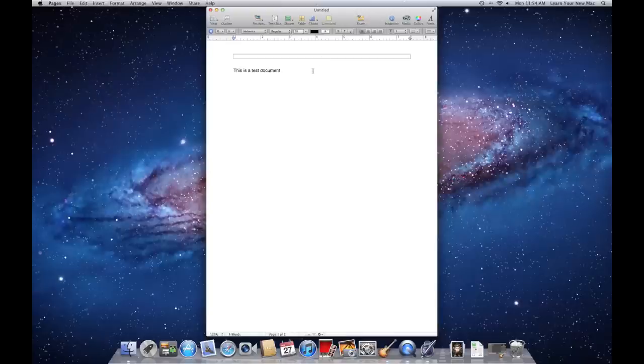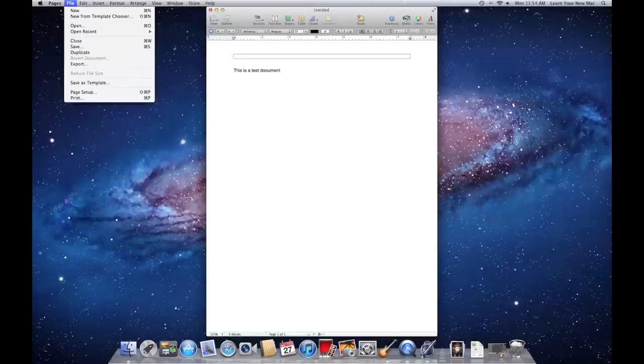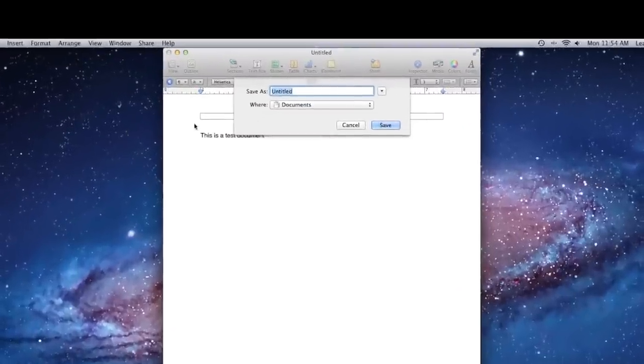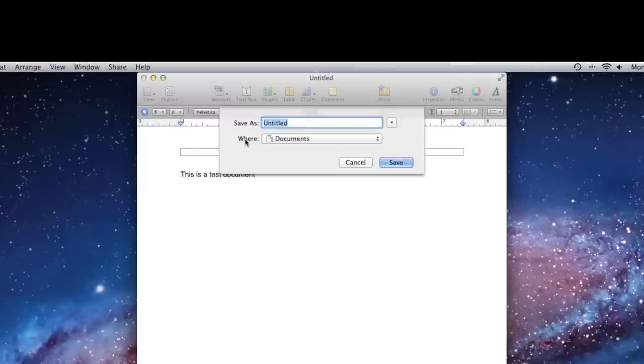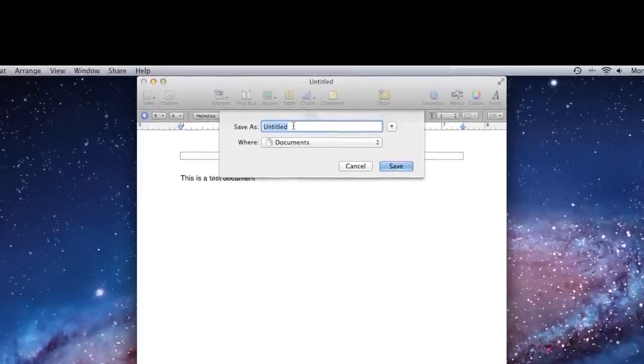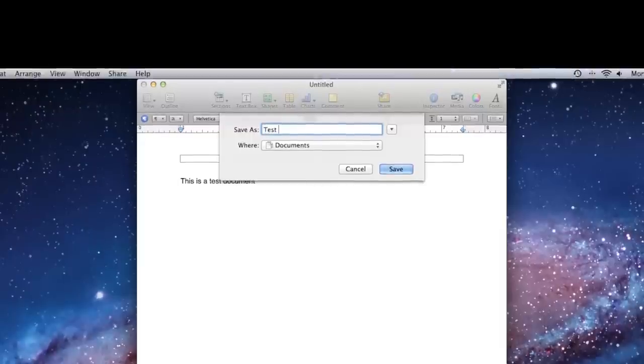Now I'm going to want to save this file. So I'm going to go up to the File menu and choose Save. Now the computer is going to ask me two questions. What do you want to call it, Save As, and where do you want to put it? So I'll go ahead and title this. Let's call it Test Document.